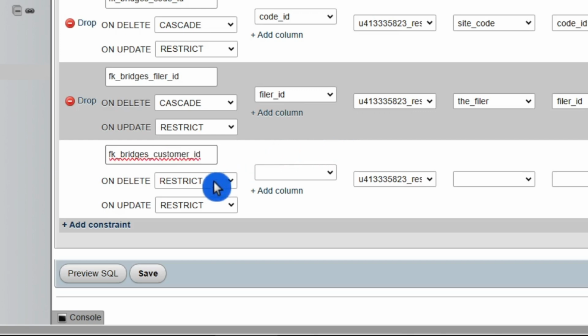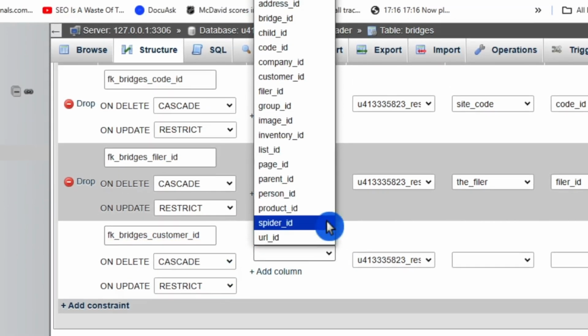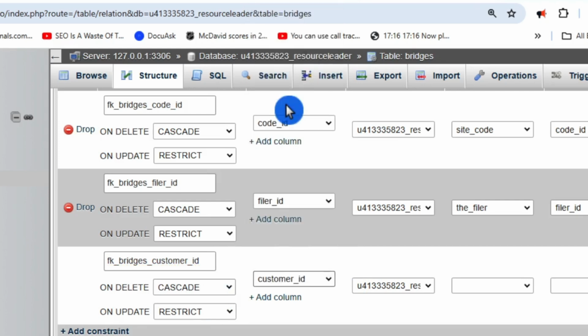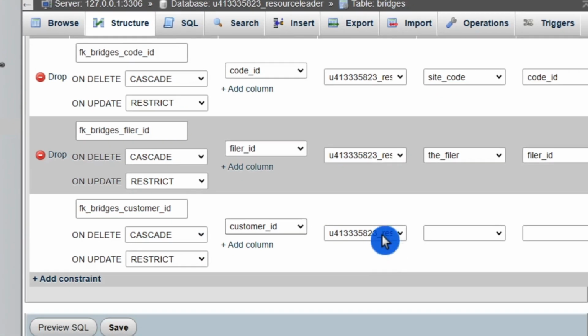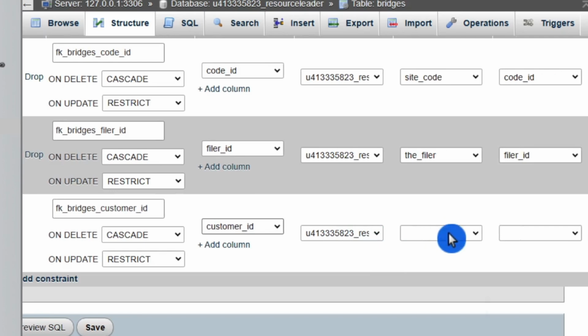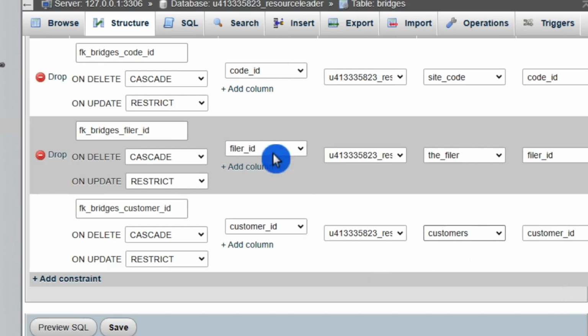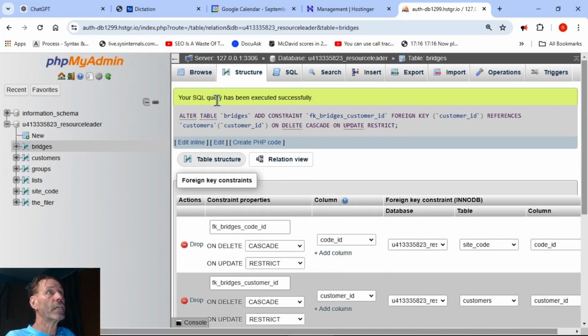Then we select cascade, and then we're going to select the ID, which is customer ID, and then that's the database. And then we want to select the customers table, and the customer ID is automatically populated. So after that's done, we just hit save, and it says that your SQL query has been executed successfully. At this point, we should be good to go. We're going to head over to the DictationPro web app and check it out.